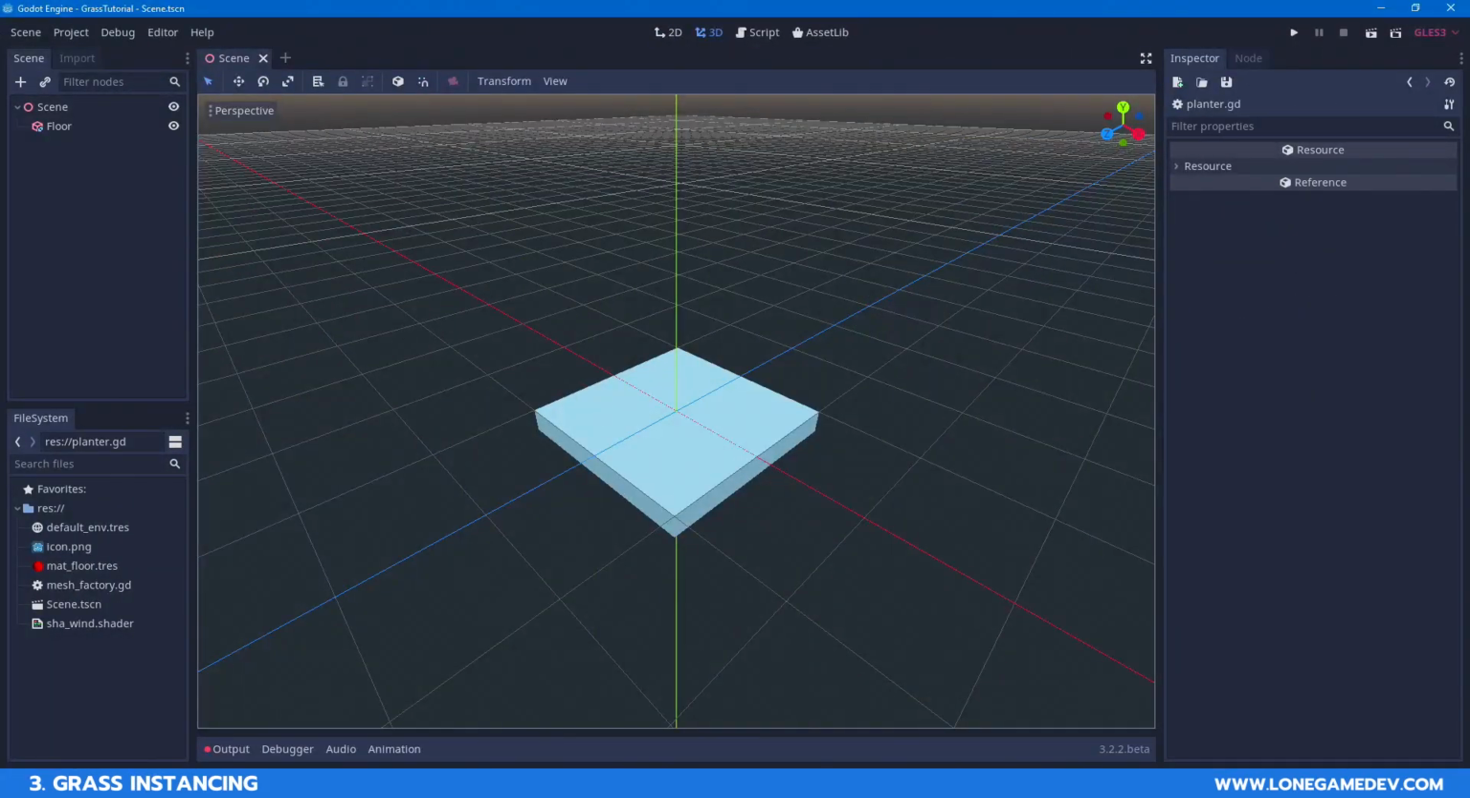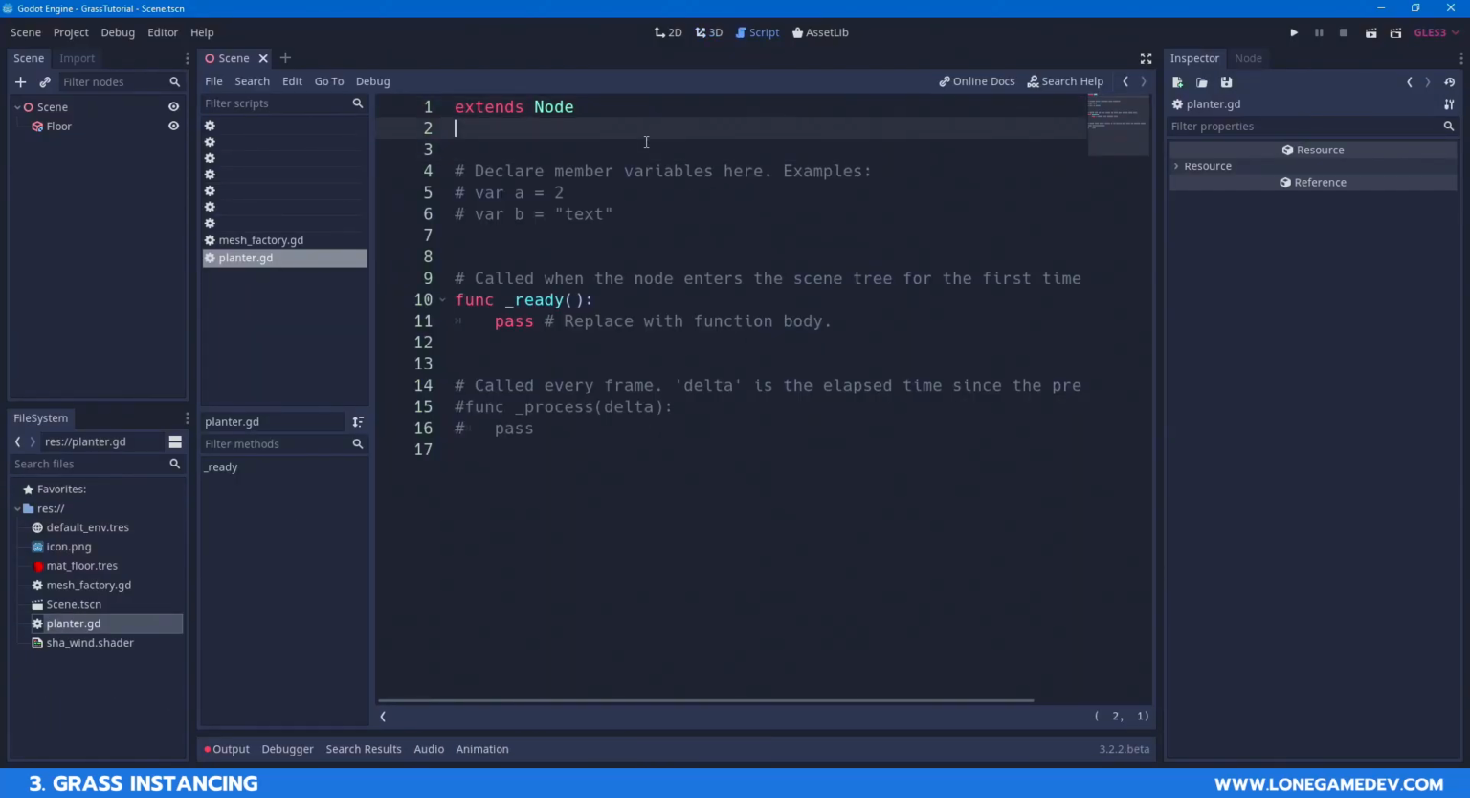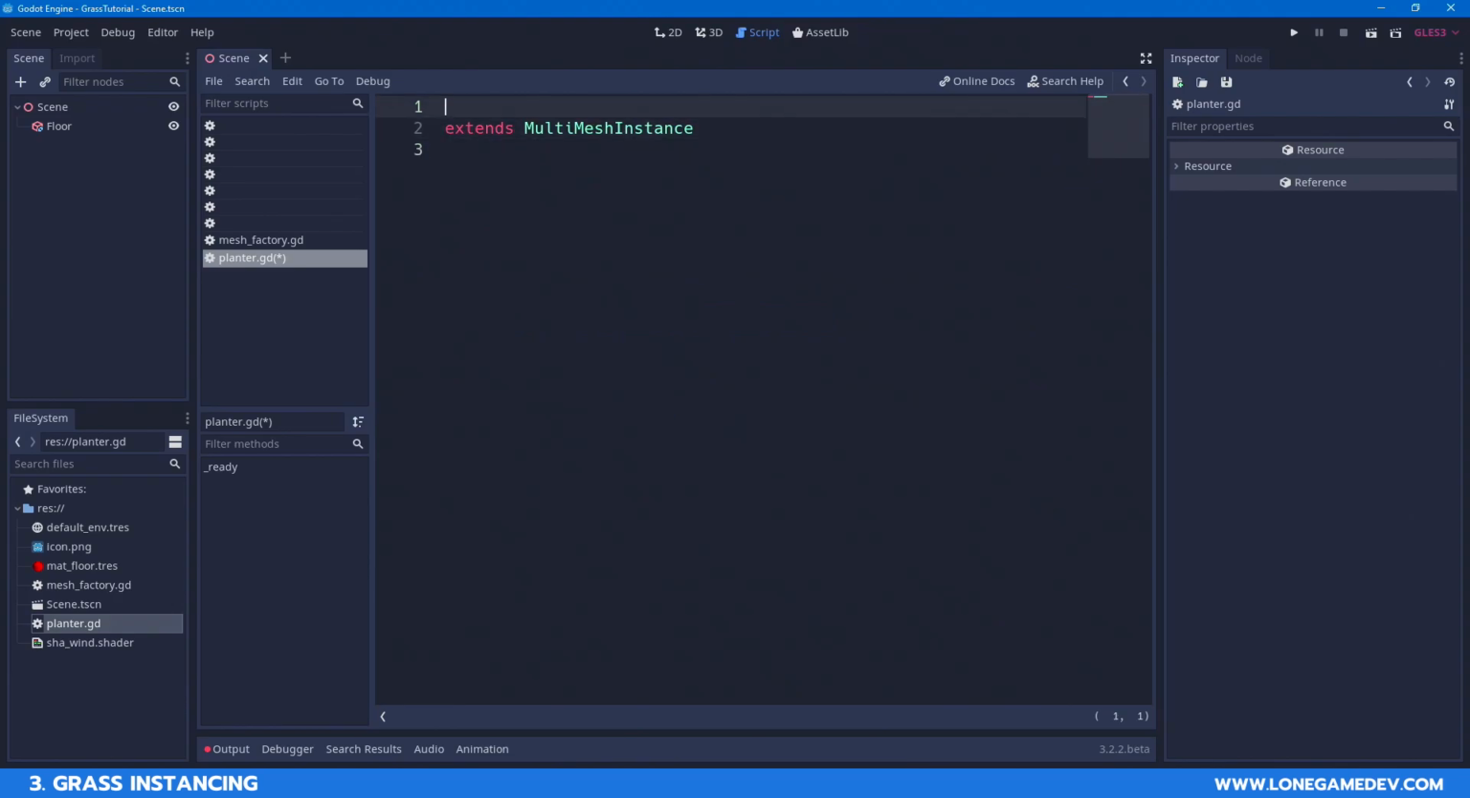So with the mesh factory done, let's plant some grass. Let's create another script, let's call it planter. And for this node we'll be extending multi-mesh instance. Let's remove all of this. And I want this to work in editor mode, so let's define it as tool. And we need to set up some properties for the inspector. We're going to need the size of our grass patch. Let's call it span, and let's predefine it.